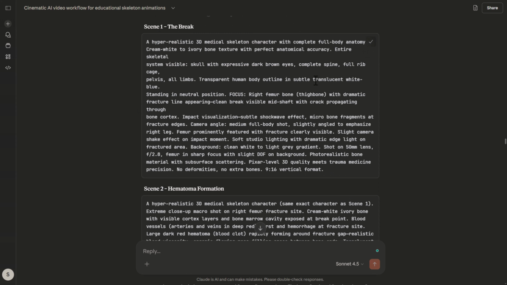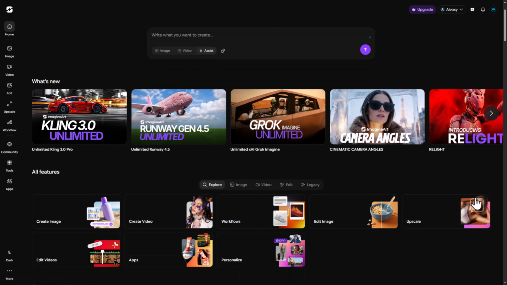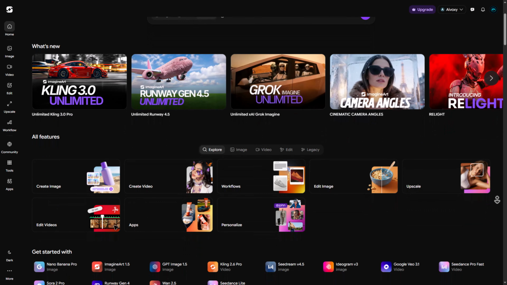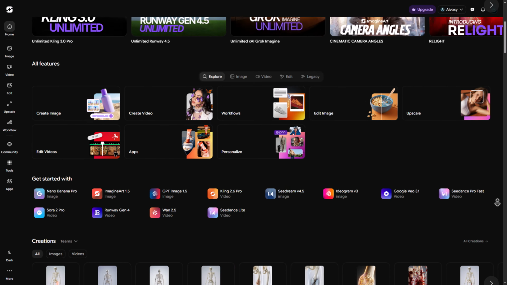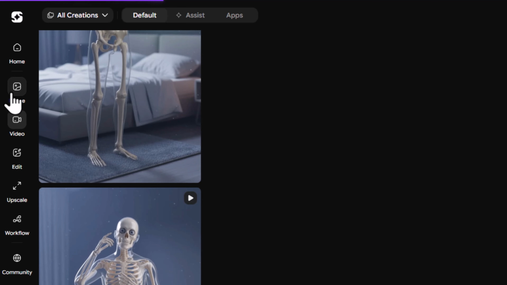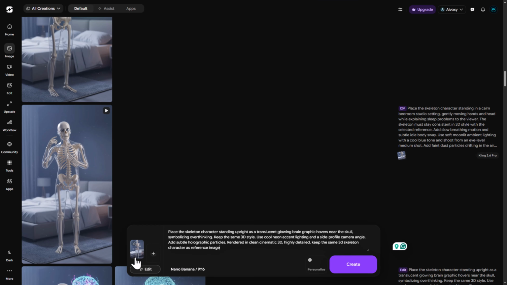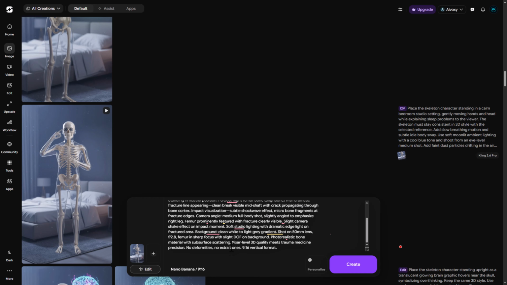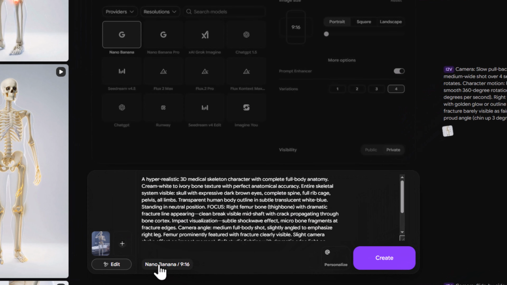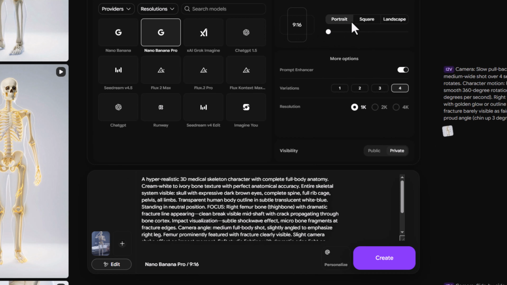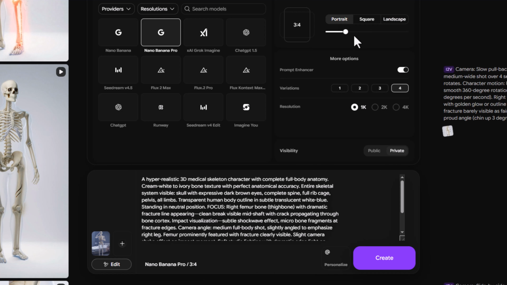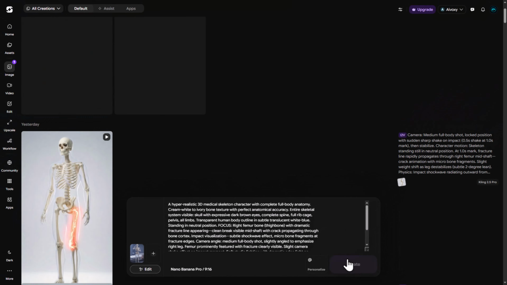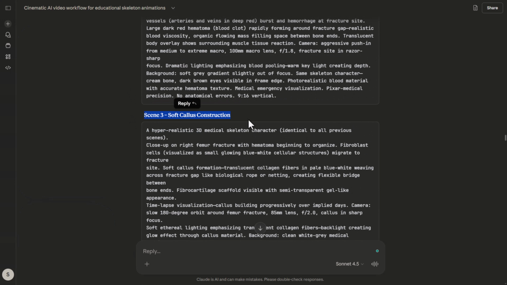Copy the first scene prompt and go to ImagineArt. This is the tool I use for my videos. It's simple and gives you access to the latest AI image and video models. From the top left, click on the image, select the reference image. You can use mine by taking a screenshot for best results, then paste the prompt you copied. Choose your image mode like Nano Banana Pro, set the size to 9:16, set variations to 2, and click Create. Your image is ready. Repeat this for every scene.